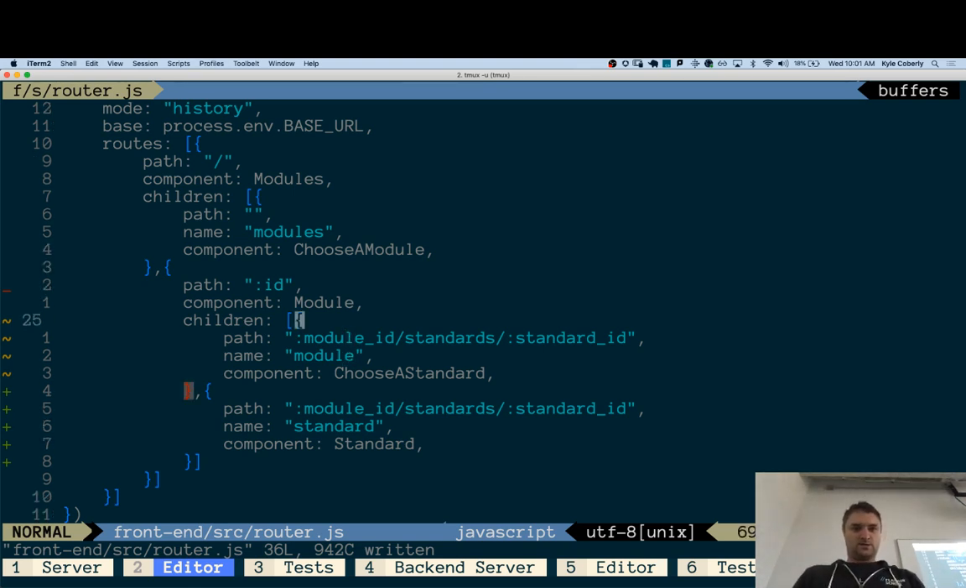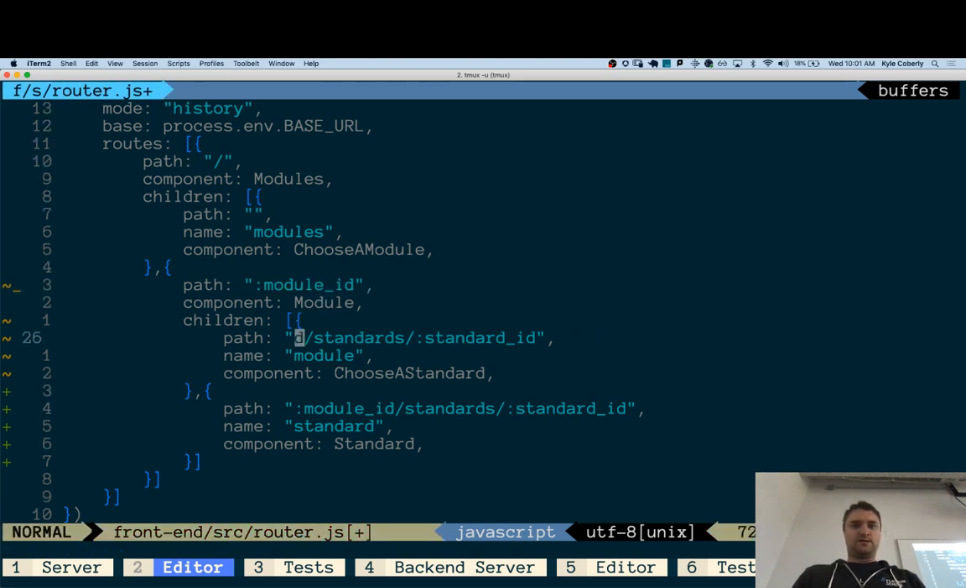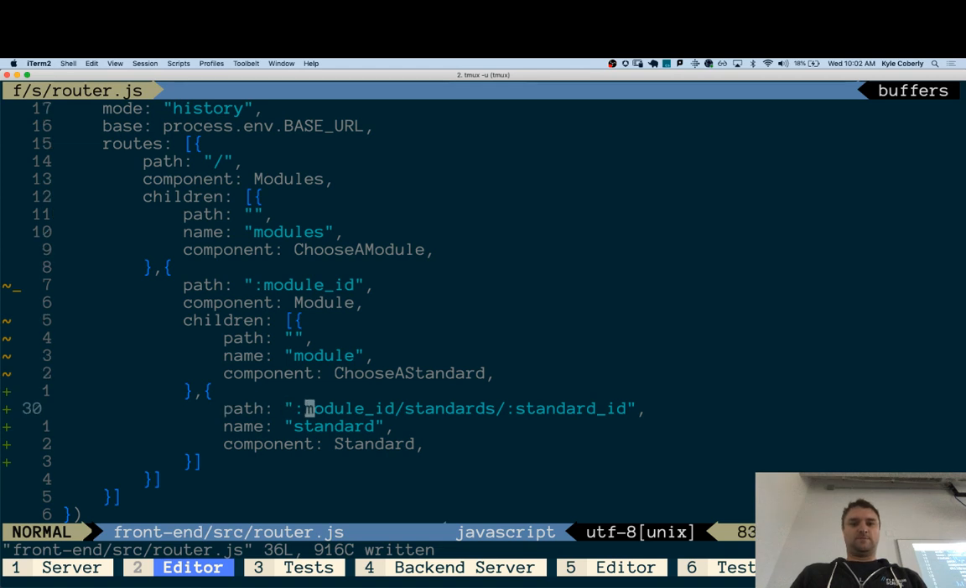And the path for this one is going to be module ID. The path for this one is going to be module ID. Let's see, now it'll be nothing. And then this one will be standards, standard ID. Cool, I think that works.